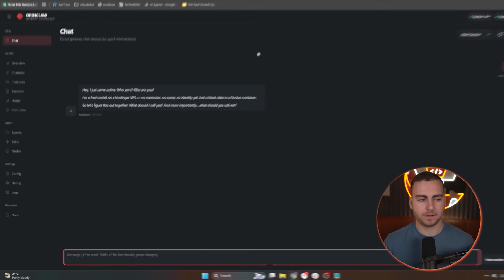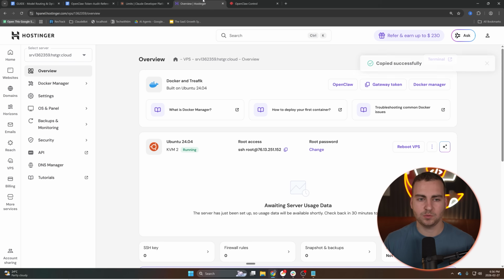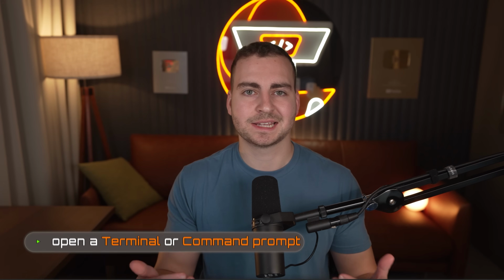Now, once you verify that this is working and you've connected to the gateway, what we're going to do is open up a terminal or a command prompt, and we're going to SSH into the remote machine so that we can start configuring it. Now, I'm going to assume that you probably know how to do this if you've already set up OpenClaw. If you haven't, all this is going to do is essentially log in to this remote computer and allow you to execute commands on it.